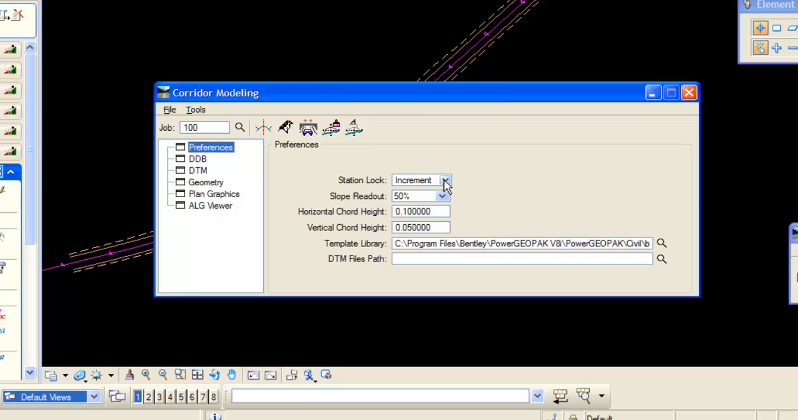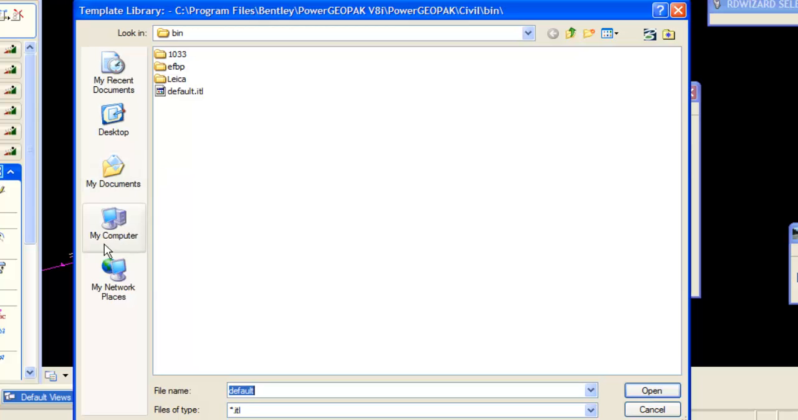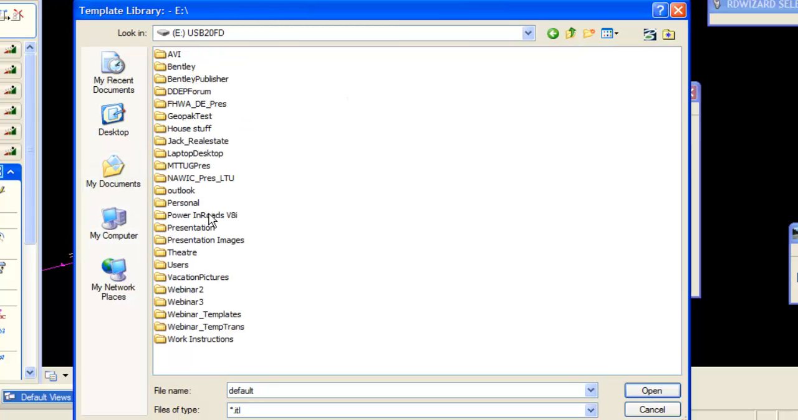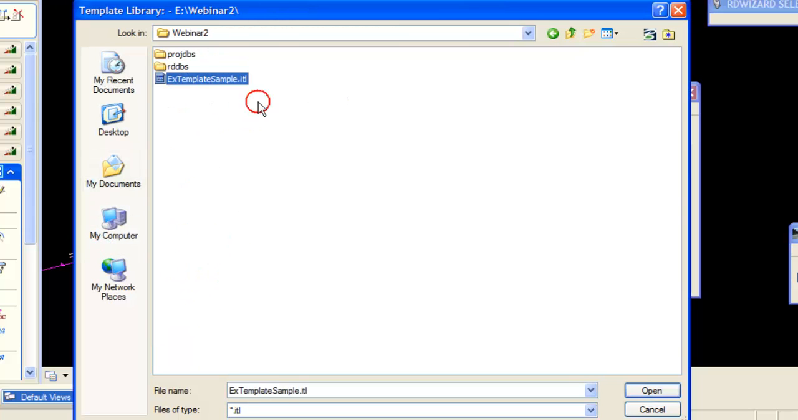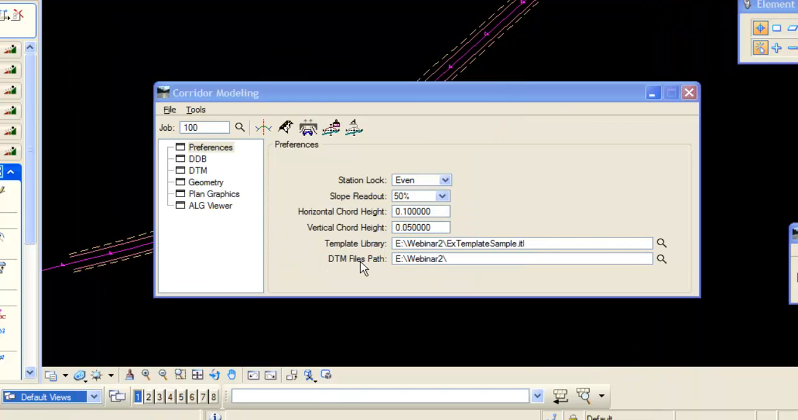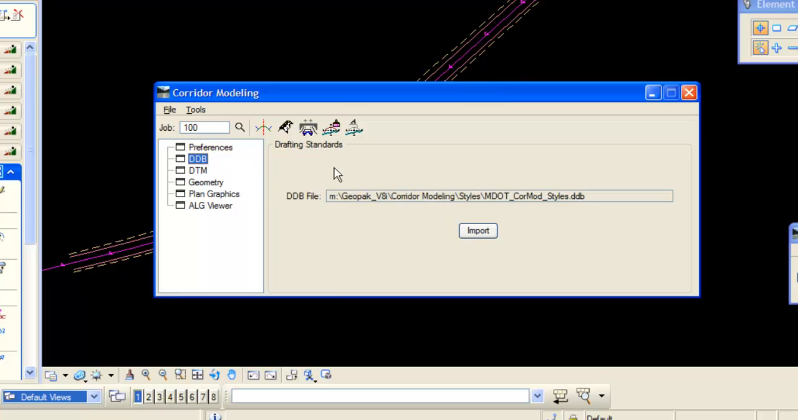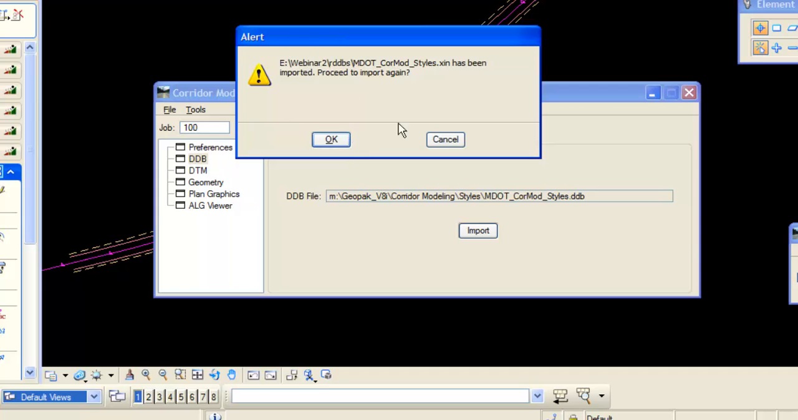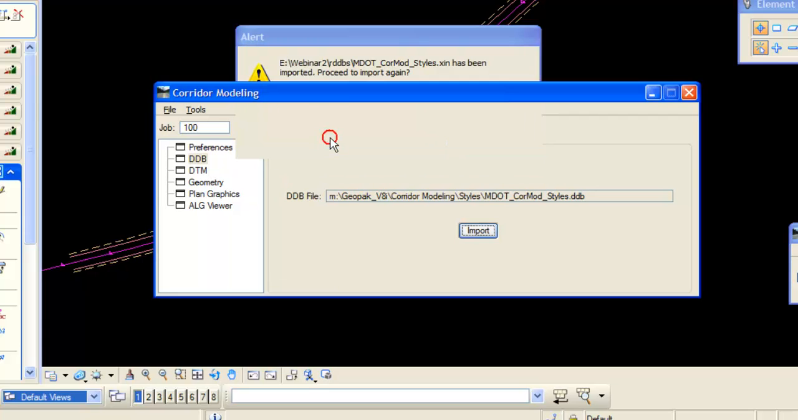Alright, so again, when you come in and it's blank, you want to set it to even. You'll select the location of your template library. You'll set the location of where your tins or your DTMs are. And then once you have that, under the DDB, you do the import. If you haven't imported before for this project, you'll need to do the import. This is a per project deal. If you have, then you can go ahead and re-import if you need to. You only need to do this if it changes.